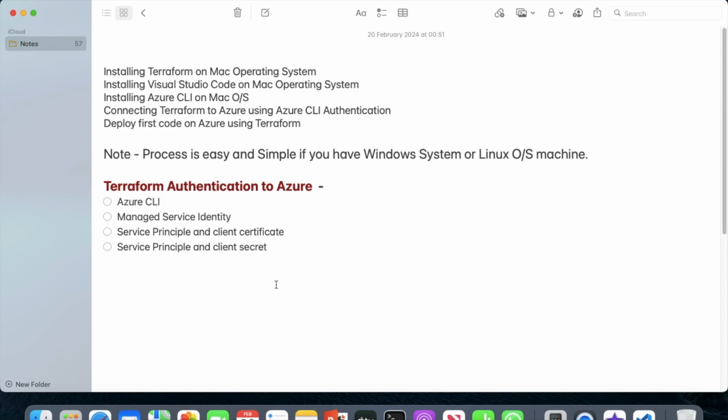We have a point to note here. I'm going to run all these tools on Mac operating system because I have a Mac machine, but the process is very easy and simple if you have a Windows system or a Linux operating system machine.